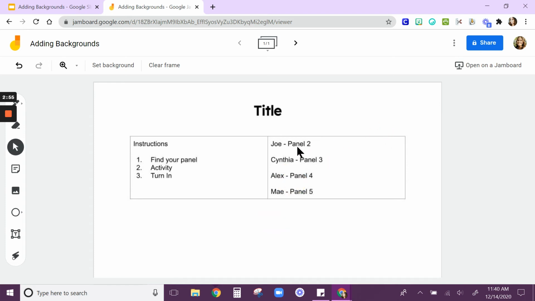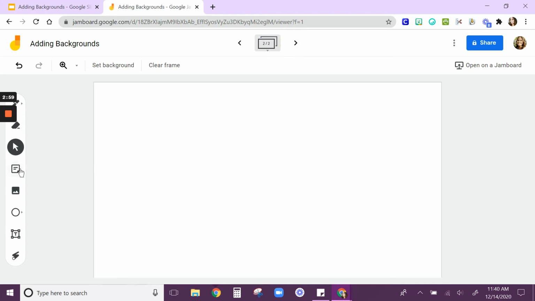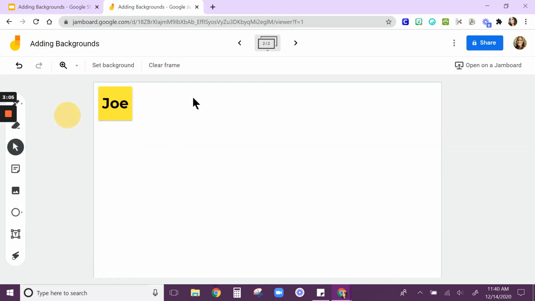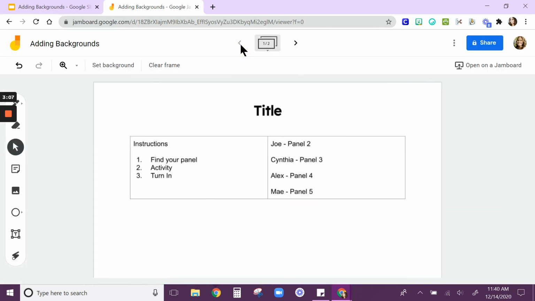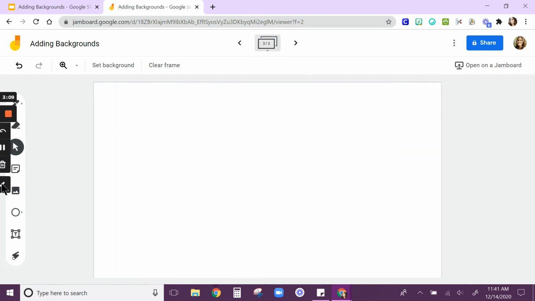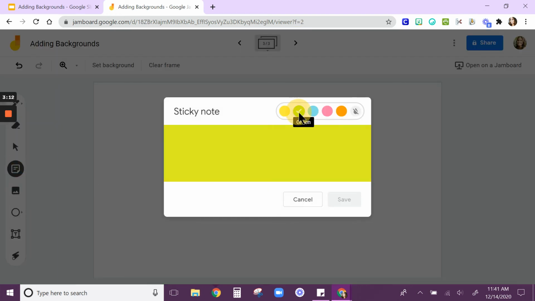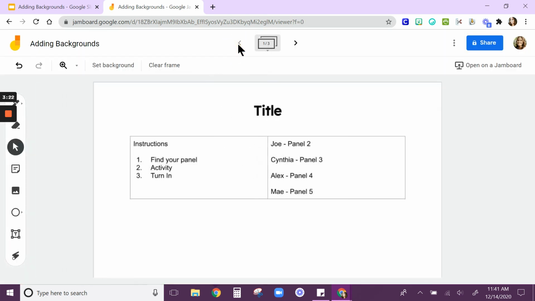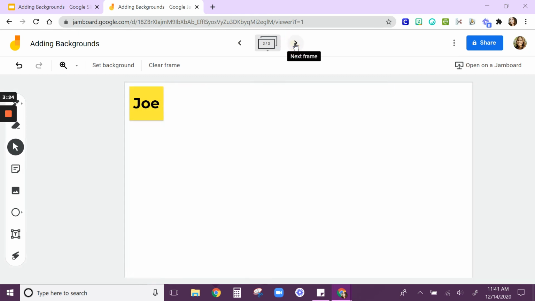So then if Joe is panel 2, I would create a sticky note on panel 2, and I would put his name on it so that he knows that this is his panel, and so forth. I already forgot the names of the people. Cynthia is panel 3. And then I would do different colors as well so that they know who is who. And so on, right? So then ultimately I should have up to 5 panels.